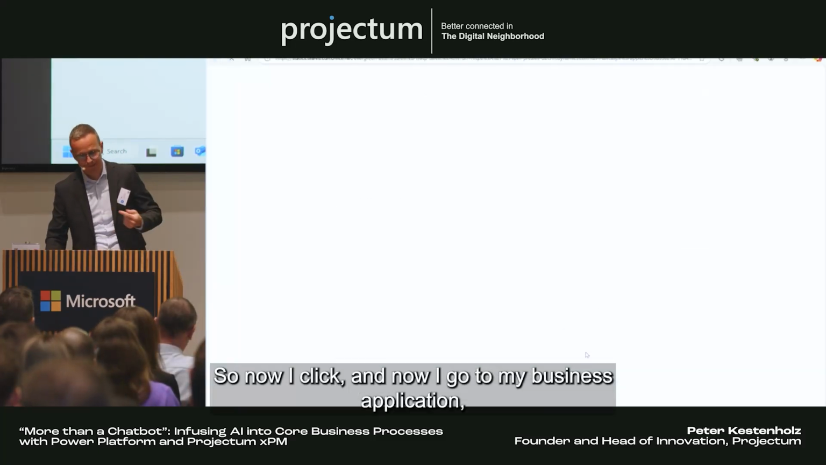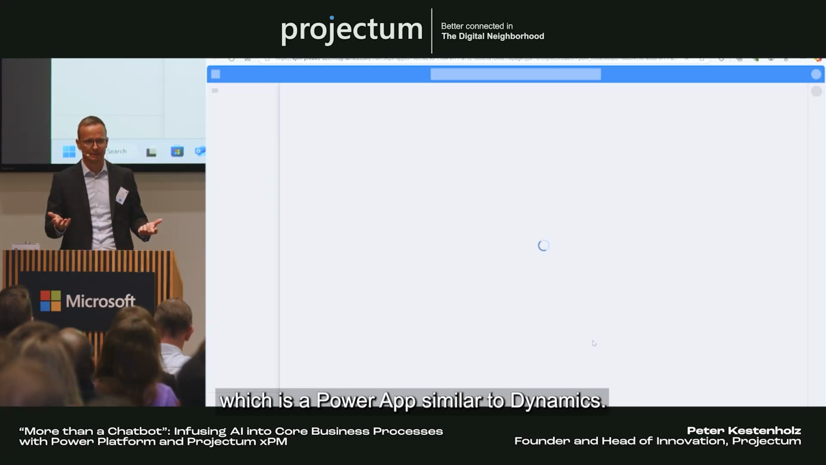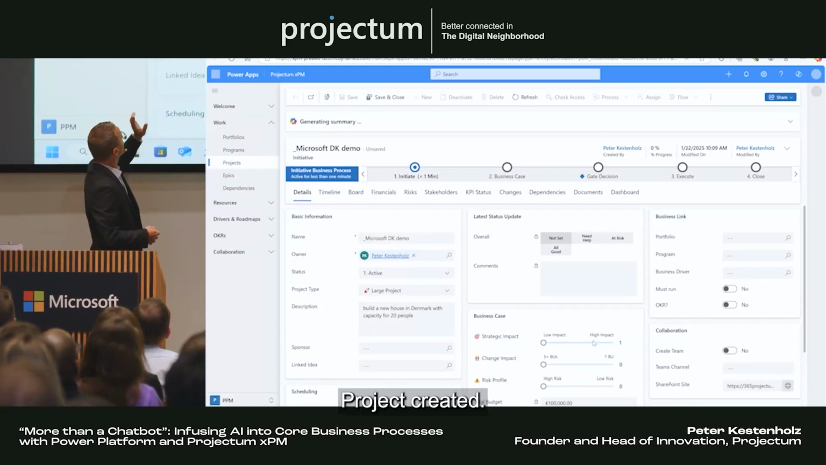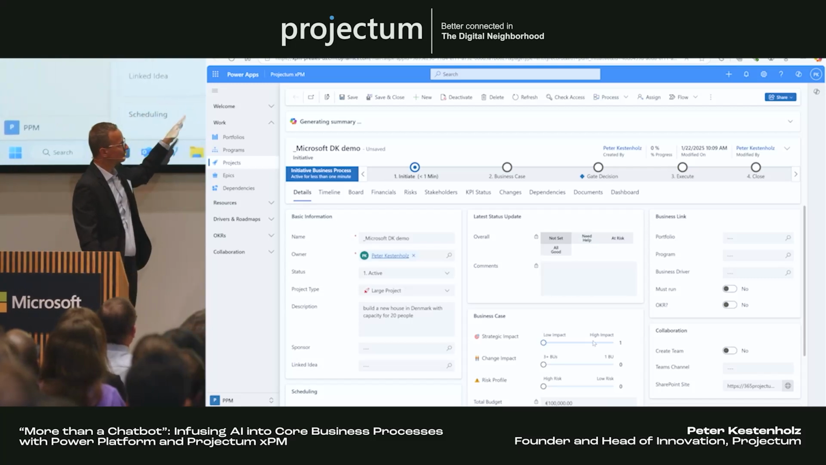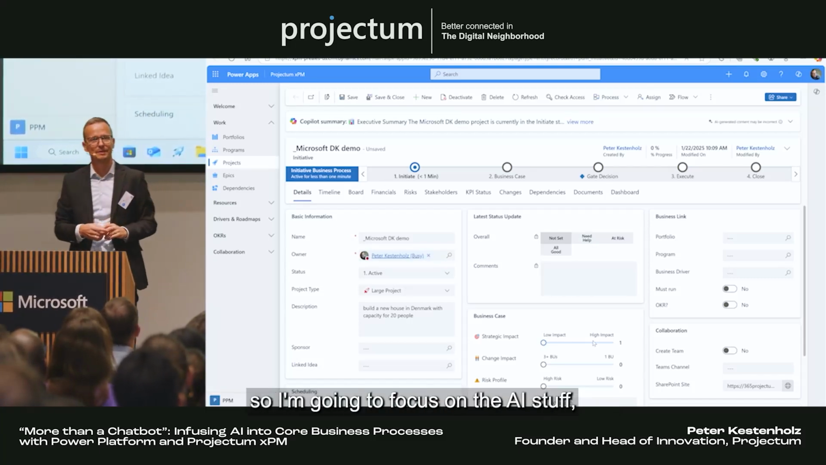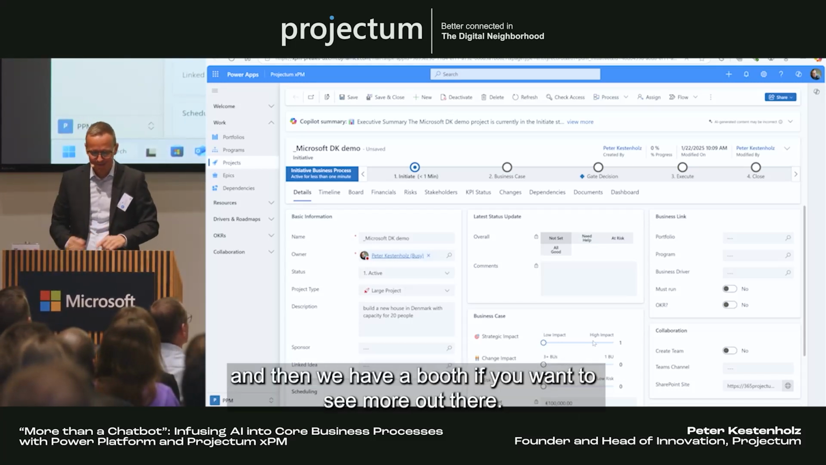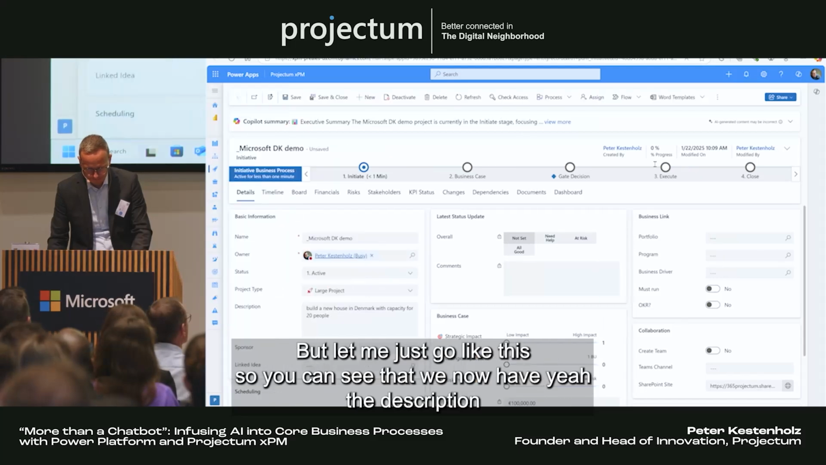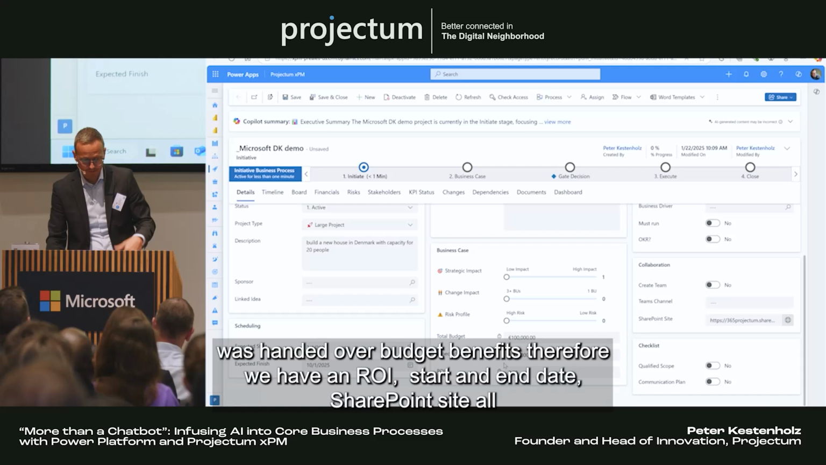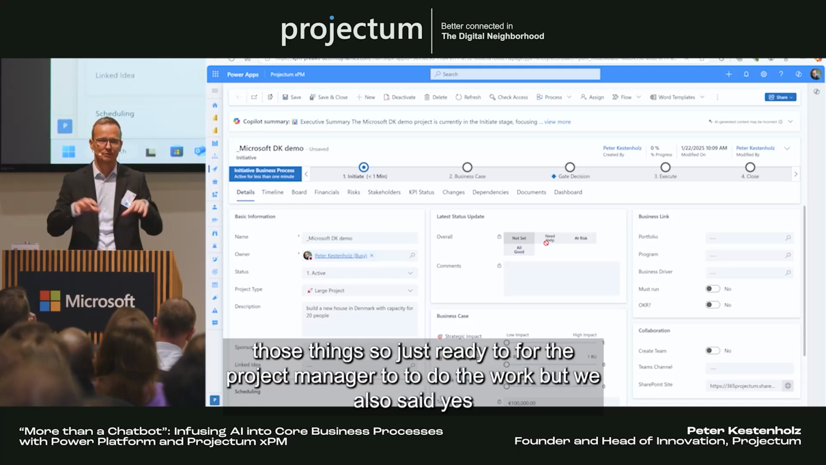So now I go to my business application, which is a Power App similar to Dynamics. Project created, data moved over. Great. We are in a stage gate model right now. Today is not a demo of project management, so I'm going to focus on the AI stuff, and we have a booth if you want to see more out there. You can see that the description was handed over, budget, benefits. Therefore, we have an ROI, start, end date, SharePoint site, all those things. So it's just ready for the project manager to do the work.